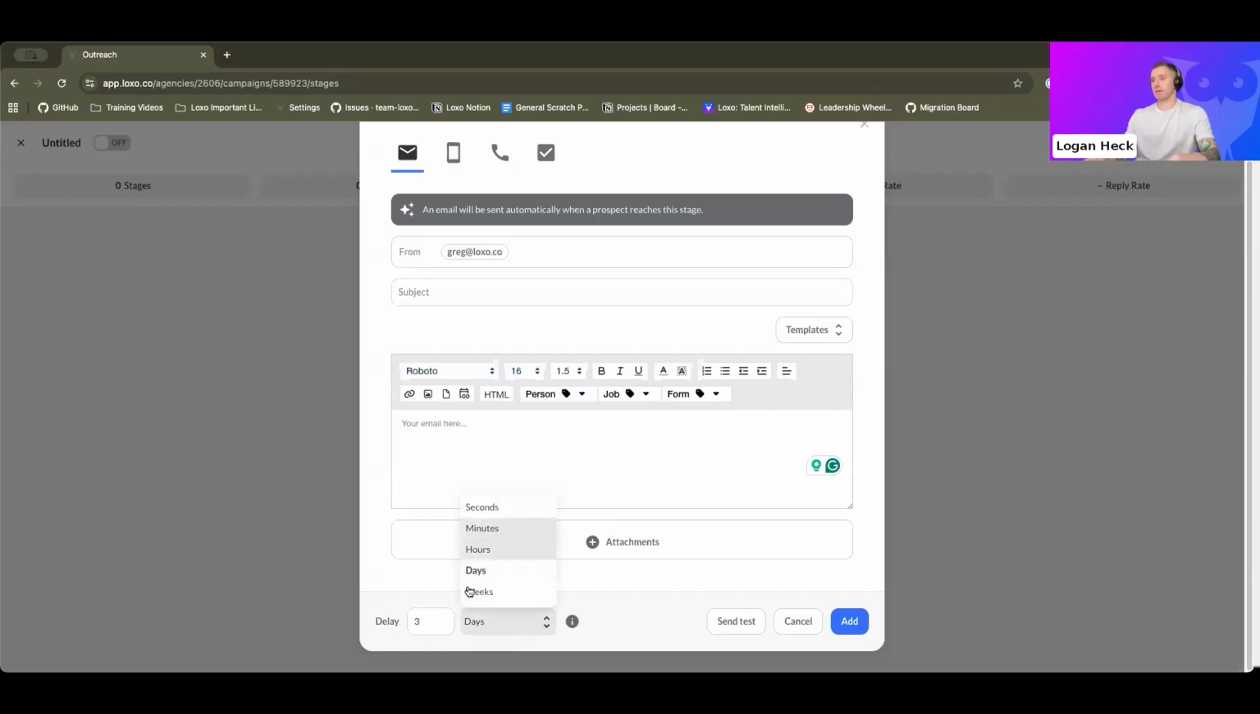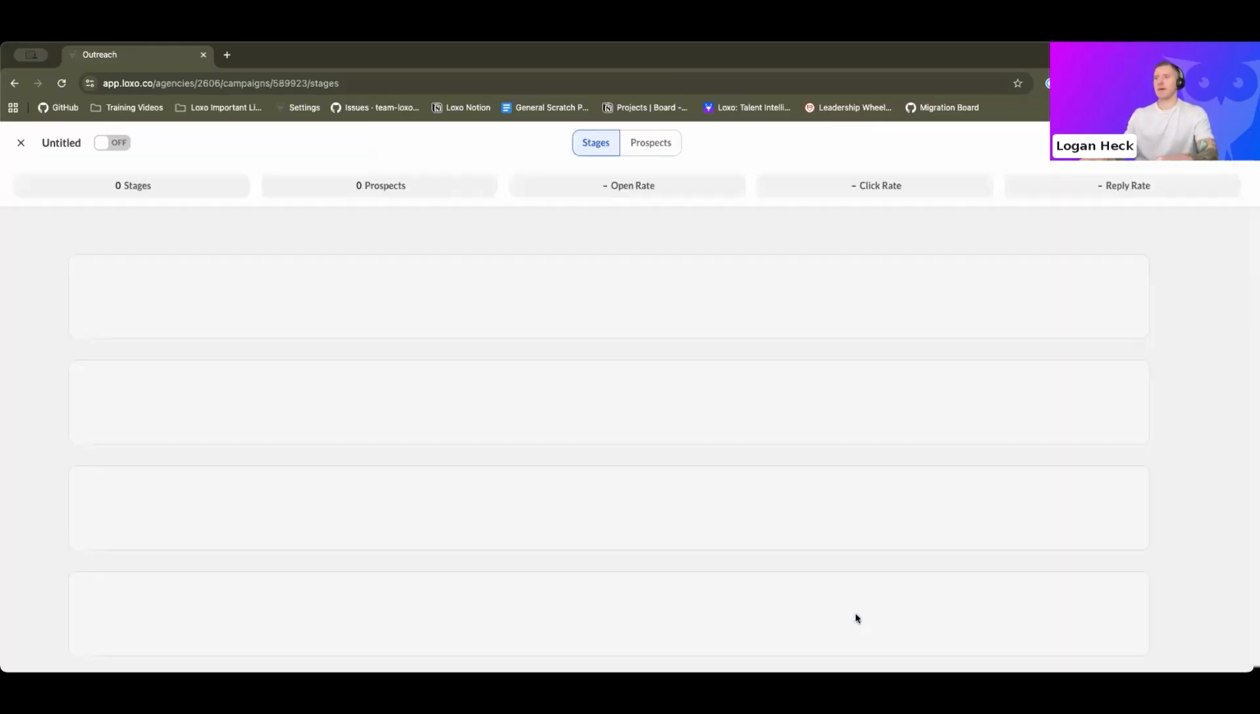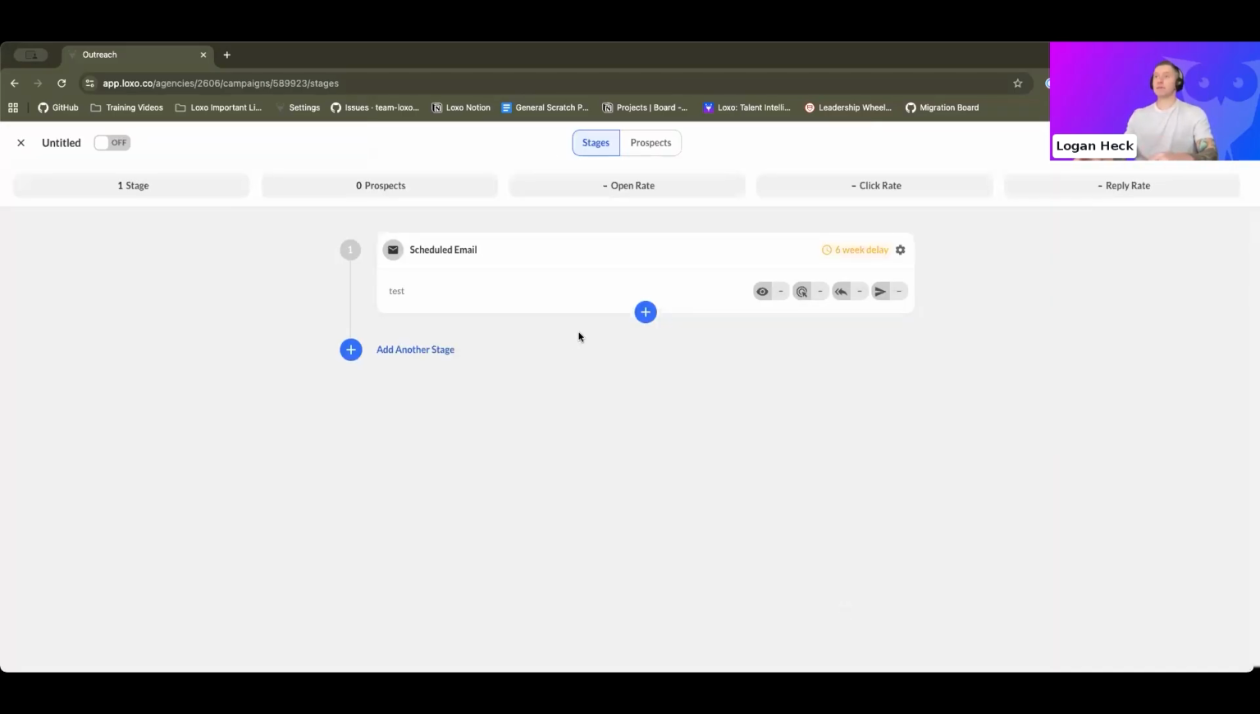we'll go say 3 weeks here, right? So if we're doing 3 weeks, maybe realistically, we'd probably do 6 weeks. I could come in, test, can add that. And then I'm just building my sequence from here, right? So then my next stage might be a week after that.